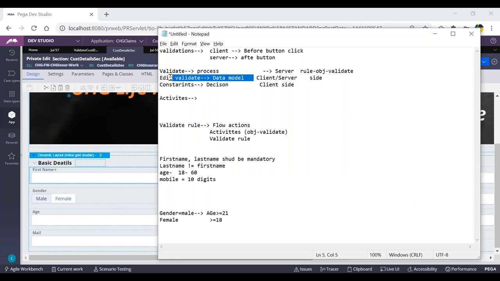We'll discuss this edit validate tomorrow. As of now, the advantage with the validate rule is we can validate multiple conditions at a time and multiple properties also. But with edit validate, as I told you, the conditions are applicable at the property level, meaning each edit validate rule has to be created for one property. I cannot have it applicable for multiple properties at a time. But with the validate rule, I can have multiple properties validated within one rule, and we can go for a combination of properties as well as a combination of conditions. That is the important advantage here.